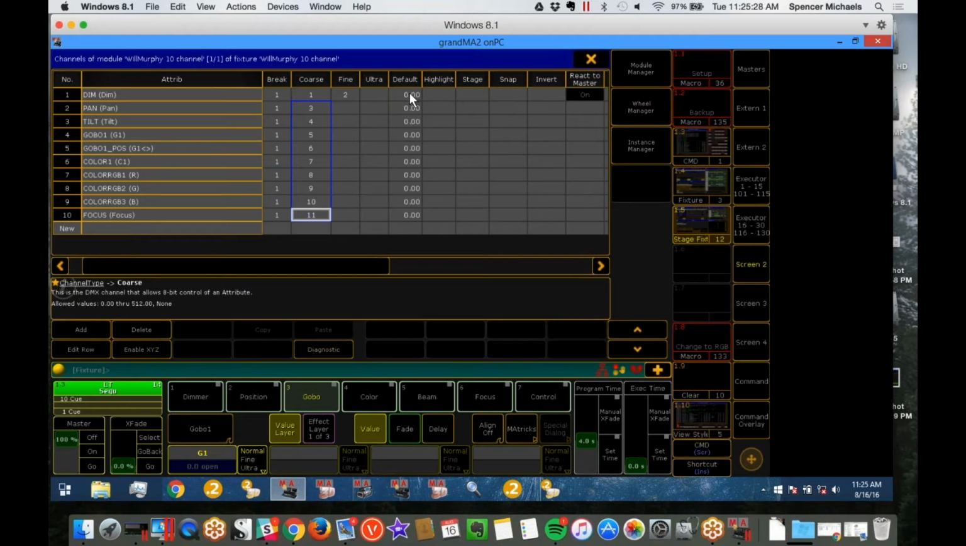So I want my dimmer to be idle at 0. Cool. I want my pan and tilt to be idle at home, which is going to be 0. Gobo is going to be 0. Color is going to be 0. I want these, however, to be at 100. So again, you don't have to do this one by one. You can select a range of fields and input a value.